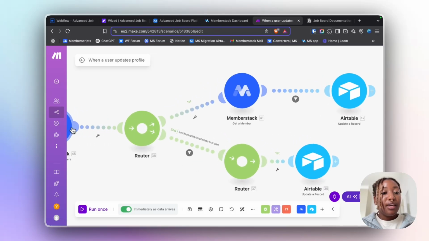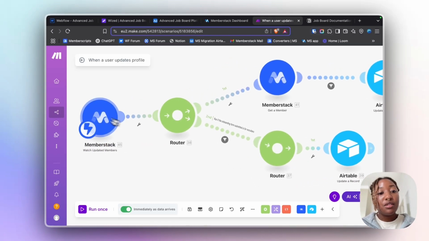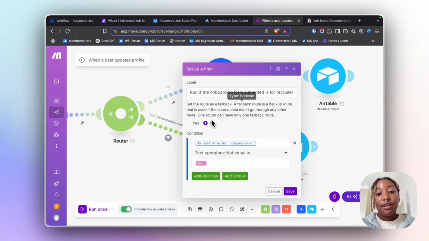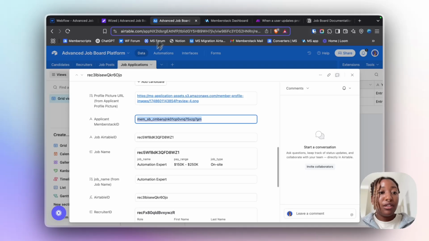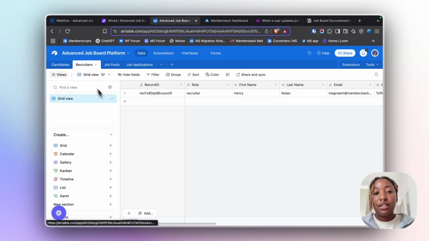So we have a webhook over here that has been defined inside of Memberstack, and we did touch on this part in the previous videos. But in this case, we are going to run this scenario and it's going to reroute to this section at the bottom. So we're basically giving it a filter to say, create a record inside of Airtable, and we want to create a new recruiter, right? So not create, but update the recruiter inside of Airtable.